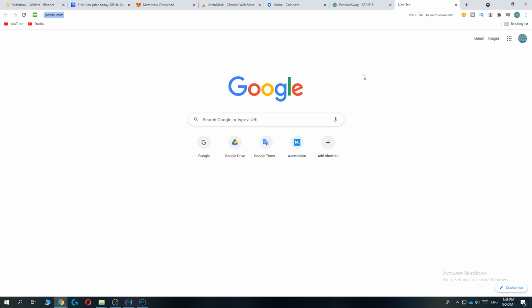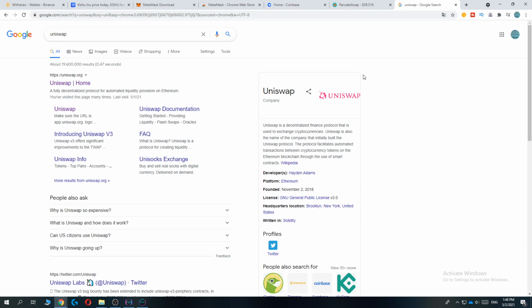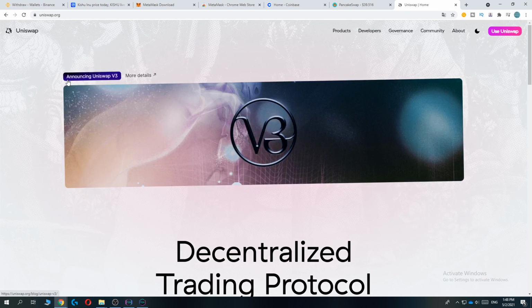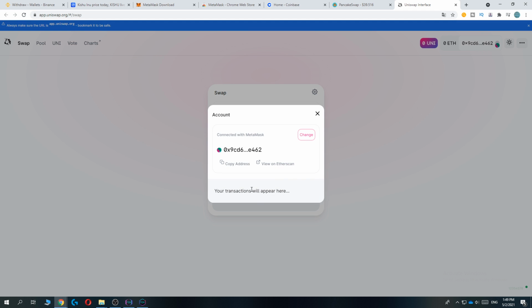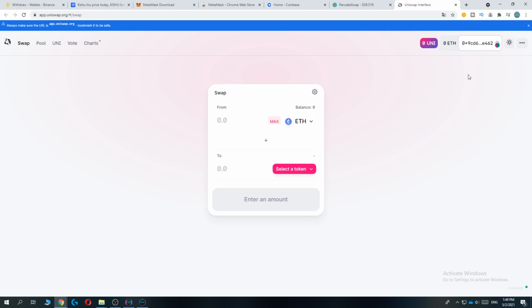So open a new tab and type in Uniswap. And Uniswap allows us to change this to this coin. Go to use Uniswap. And now the app is going to open. And now we have to connect our wallet. So I've already connected my wallet, but this is pretty straightforward. Just hit connect, and then it will be done automatically.